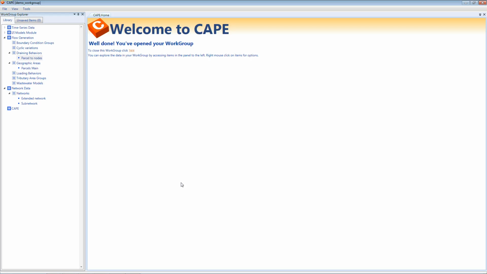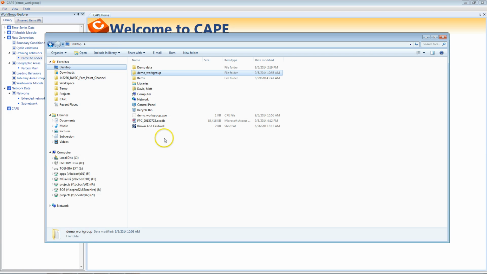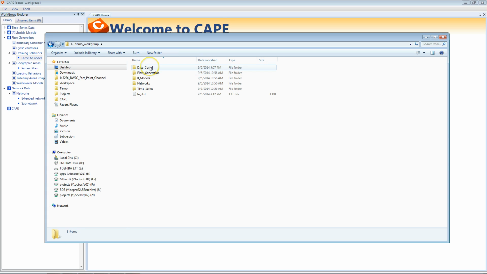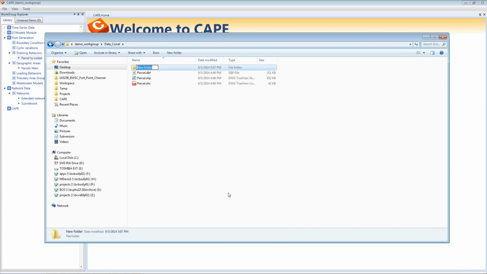One thing that I wanted to mention is that it's highly recommended that you copy the shapefiles that you use for your network into your data corral folder within your workgroup folder. And let me show you where that is. So I'm going to navigate to my workgroup folder. It's called Demo Workgroup. And here's the data corral folder. So I'm going to open it up and create a subfolder in here that I can store my network data. I call this Networks.